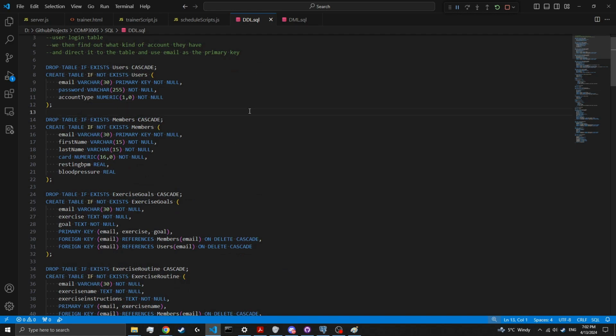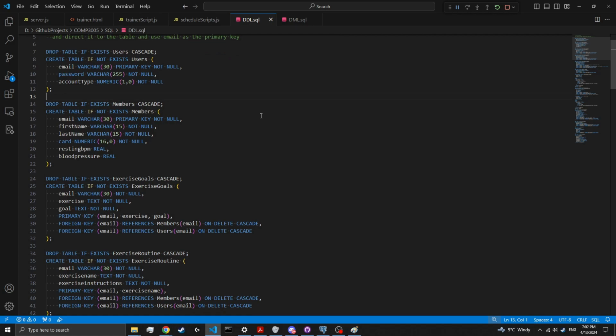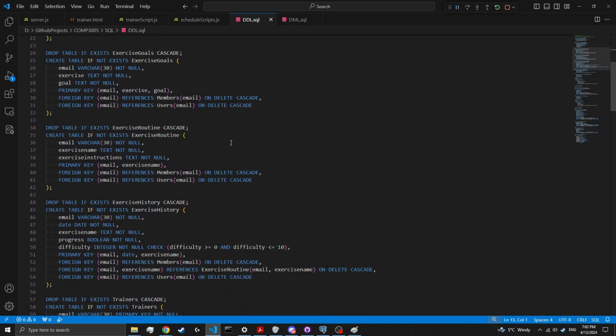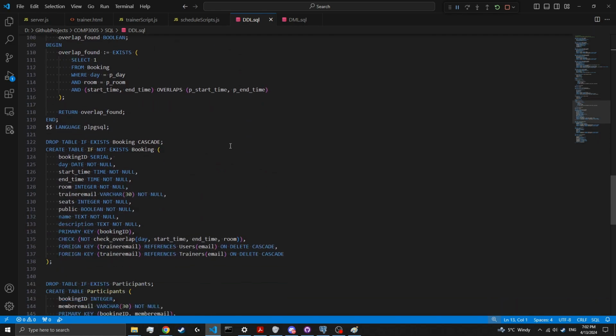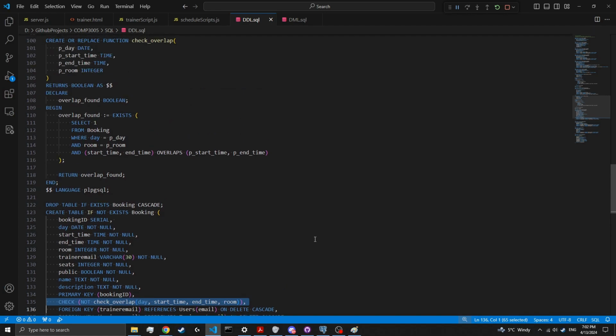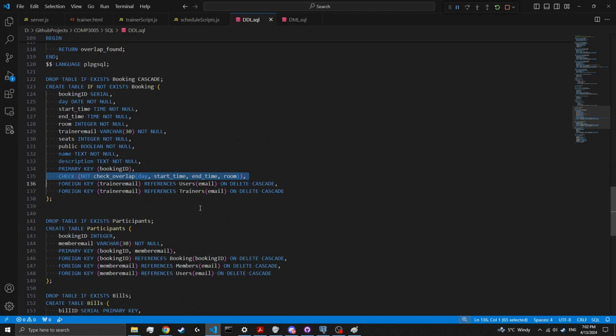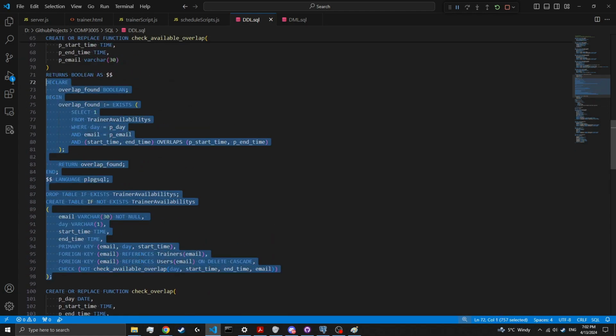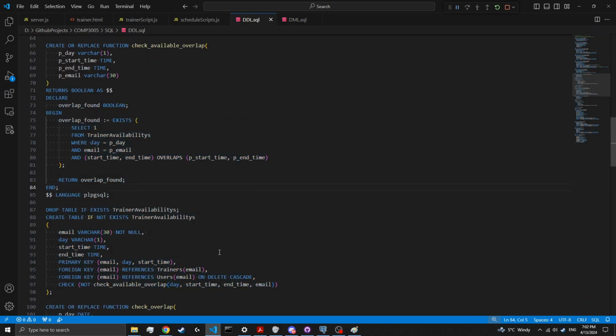So we create the users and members tables first because many other tables in the database require them to exist because they are dependent, which means they are storing information about a member or user. Also, our booking table has an additional check to make sure it doesn't overlap with any other bookings in that day, time, and room. And there's also a similar check for trainer availability, which stores the hours the trainer can work.